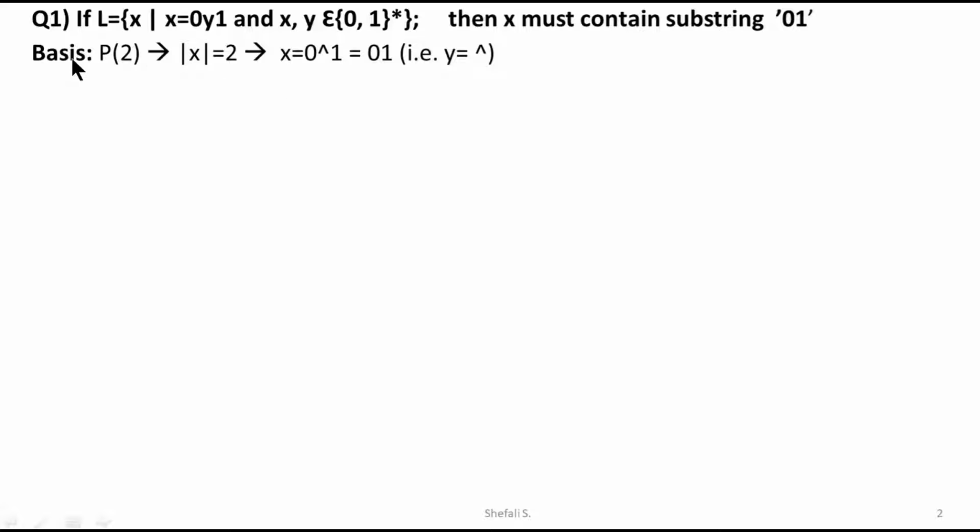First of all, I need to find out the base condition. The base condition P of 2, that is the predicate 2, when I try to find it out, I mean to say that I want to go for a string x whose word length is equal to 2, because I want the criteria: string starts with 0 and ends with 1. For such cases, I need to have the minimum size of the string as 2, where I can represent x in the form 0, y, 1, and in between y can be taken as the null.